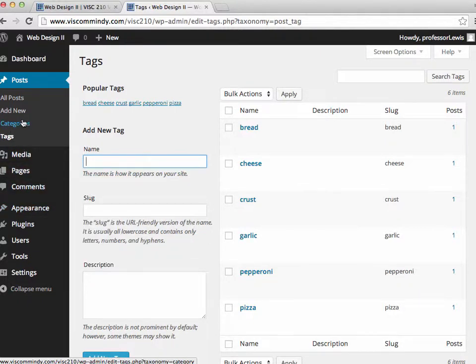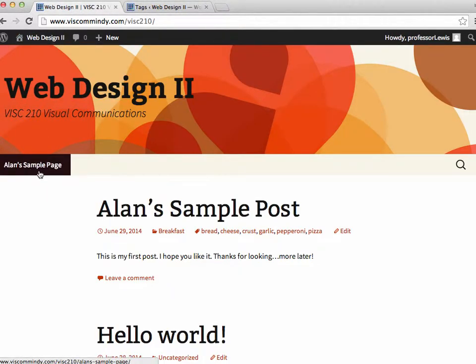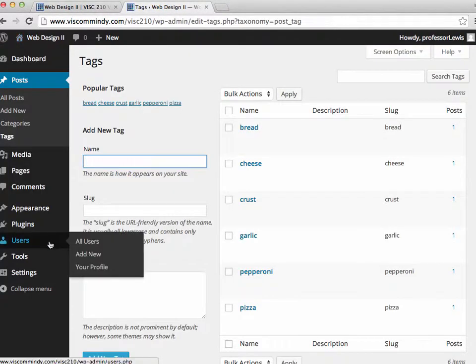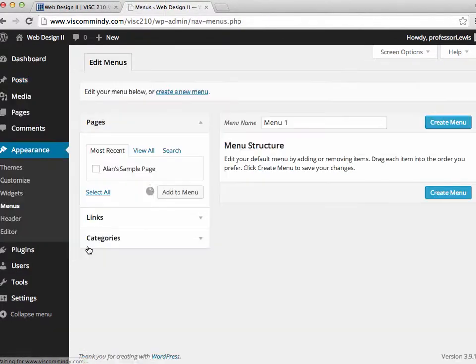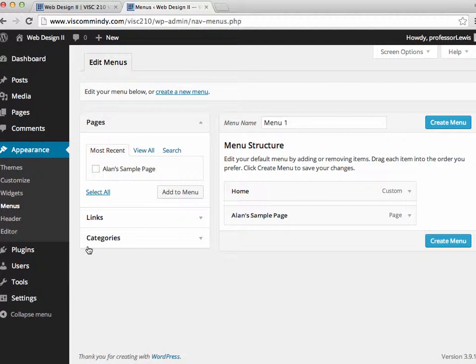In order to make some navigational elements appear on the front end, well, right now we just have something that says Alan Sample Page. We're going to go to Appearance and Menus. Depending on your theme, you might have a menu over here already, or it might be blank. Now, if you don't have a menu at all, you'll want to hit Create New and give it a name like Top Menu or Main Nav or something like that. But for this default theme, I've already got a menu.